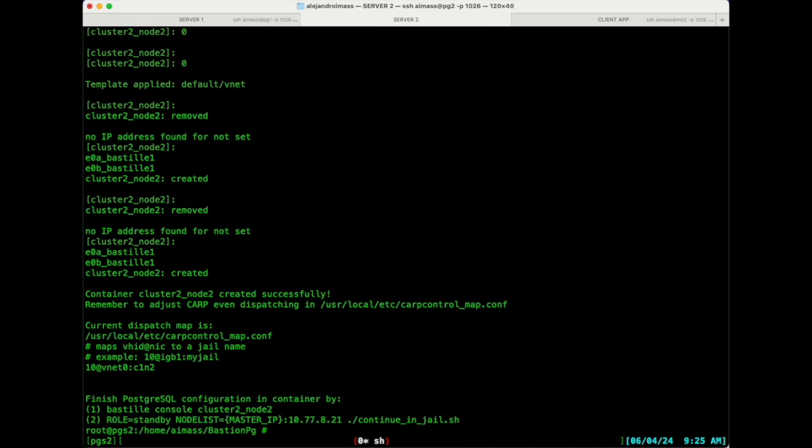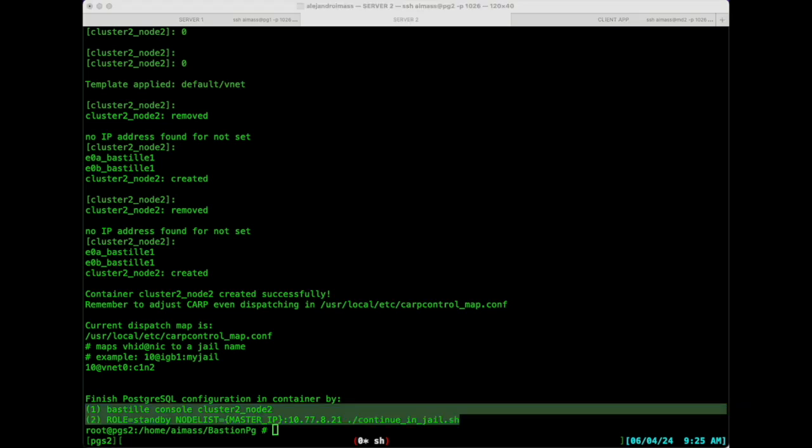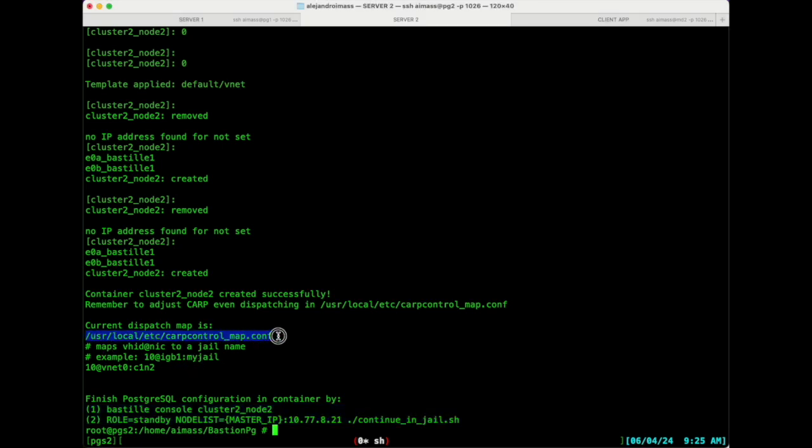After the node is created, we follow the same procedure inside the container as we did with the master node's container earlier. But before we do so, we must remember to set up the CARP event mapping file, and add a new mapping entry for the CARP group ID in this new database cluster container. BastionPg will dispatch CARP events to the correct container, regardless if they are in master or standby mode.